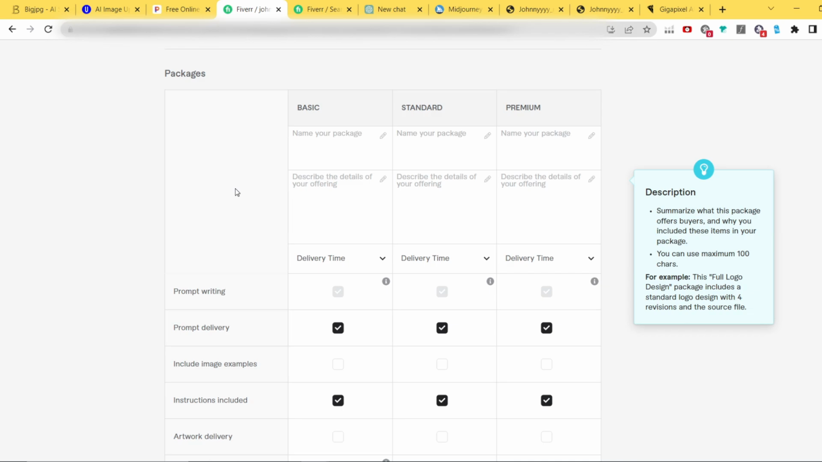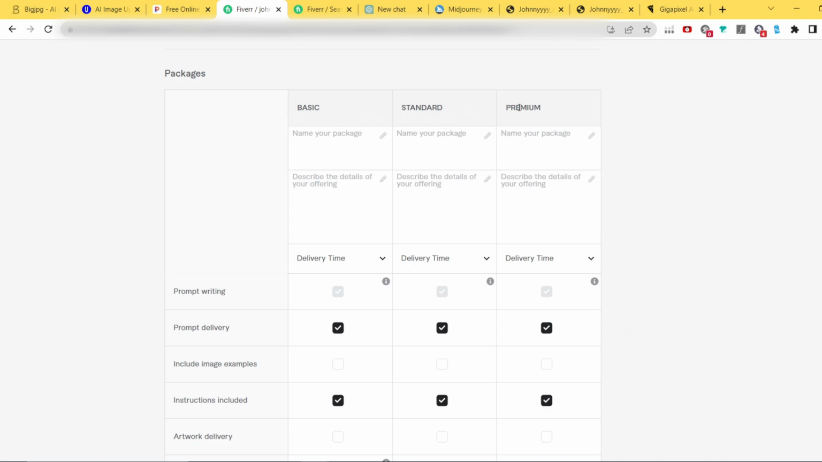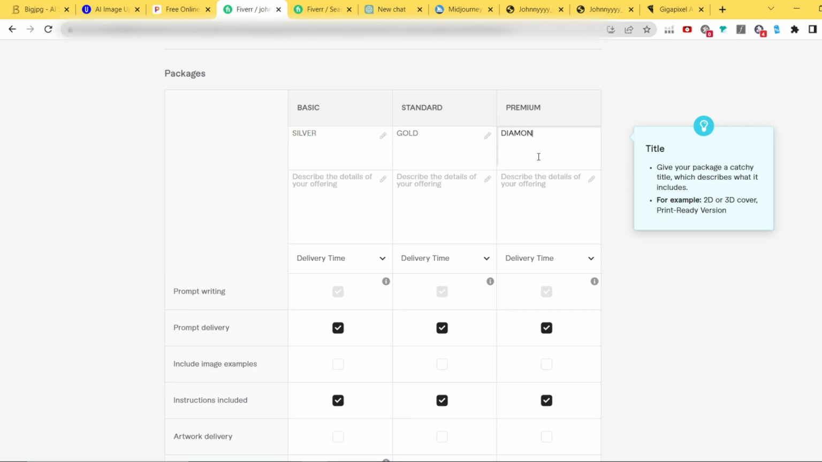The next thing is that you have to describe and create your packages. On Fiverr, the gigs have their packages. Basically, there's a basic, standard, and a premium package. I'm gonna show you the best way that really works well for me. So we're gonna name the packages something catchy, for example silver package, gold package, diamond or platinum package, however you want to call it.